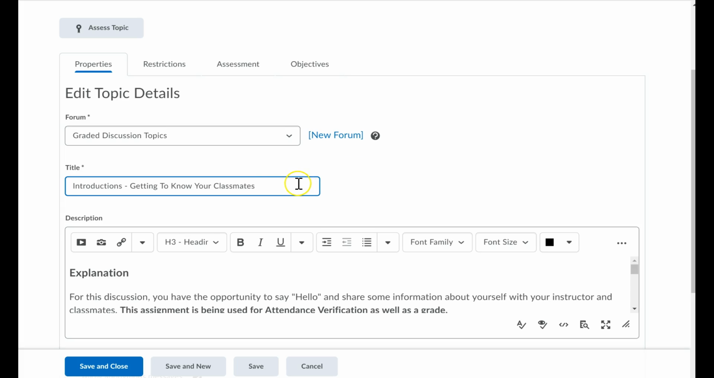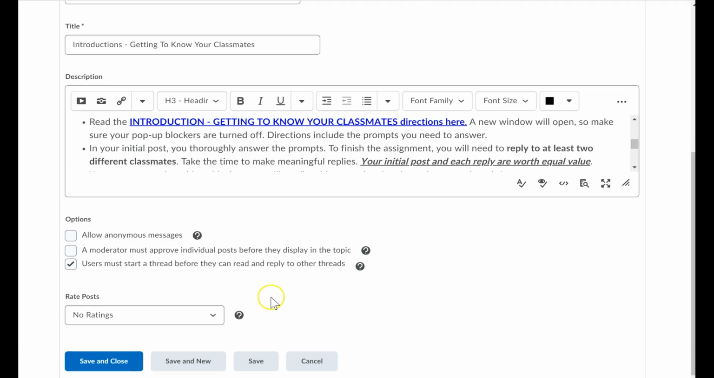Another aspect of discussions that you should be aware of under the properties is down here there are some options. You can restrict that they cannot actually see anybody else's post until they make a post themselves. We have that set up that way in all of our discussions. It's a good rule of thumb so then they don't just copy and paste somebody else's stuff and slightly modify it. They do have to come up with something original before they can see other ones.